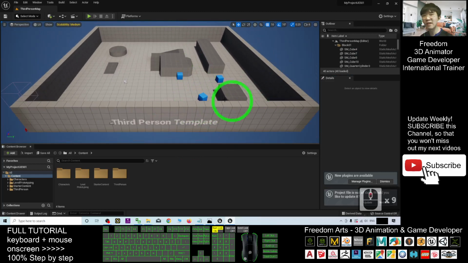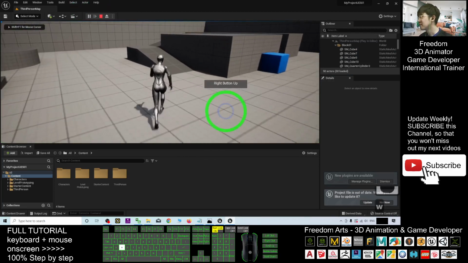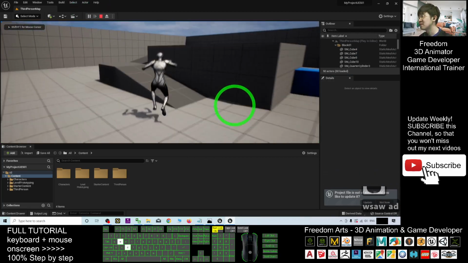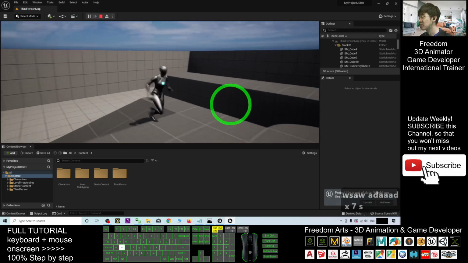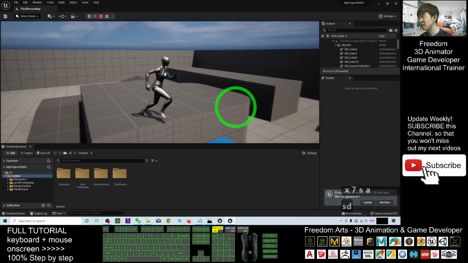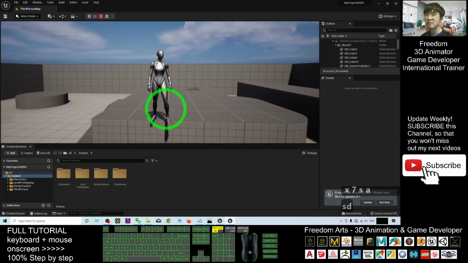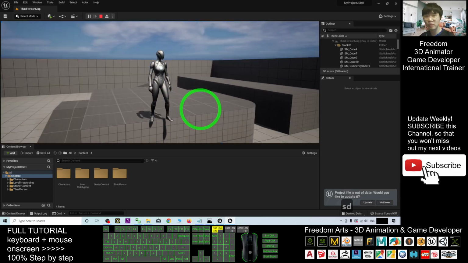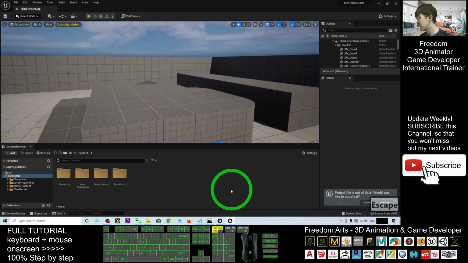Right now, this is the Unreal Engine 5.0.1. Once you try to test play, this mannequin is the main avatar, the mannequin female here. You can see, right? We are going to make the main avatar in the game become the Asian Girl 01.